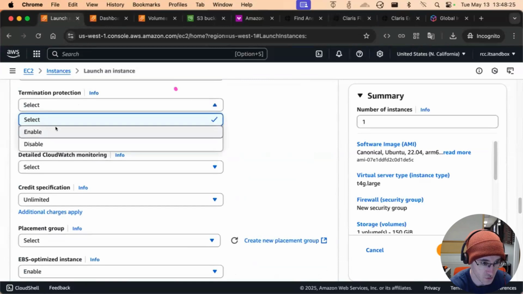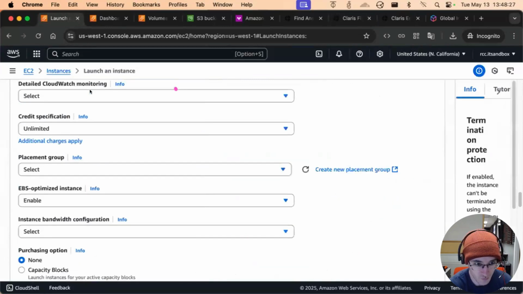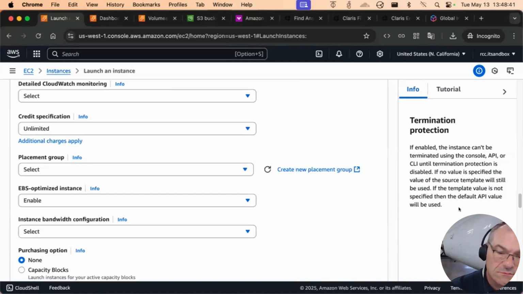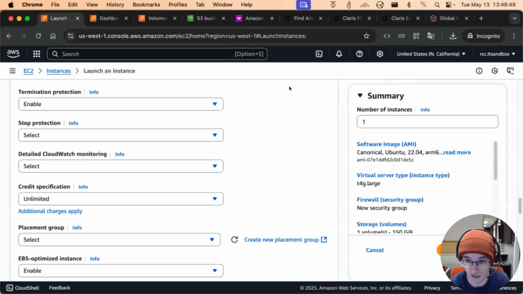Termination protection's nice. We'll turn that on. Termination protection is what it sounds like. As a generality, if you turn termination protection on a server and you try to terminate, which means delete the server, it will not let you. You have to go manually turn termination protection off, and then you can delete the server. So it keeps you from shooting yourself in the foot unnecessarily.